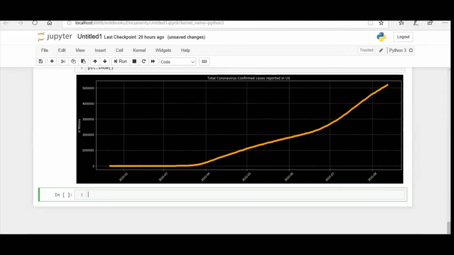I have just reduced the width of the diagram. You can change it. If you don't like it too rectangular, you can make it a square also, but I prefer rectangular, it will be more beautiful. Then plt.title, same as the previous one. I have changed the title from total coronavirus confirmed cases reported in India, in China to total confirmed cases reported in India, China and US.